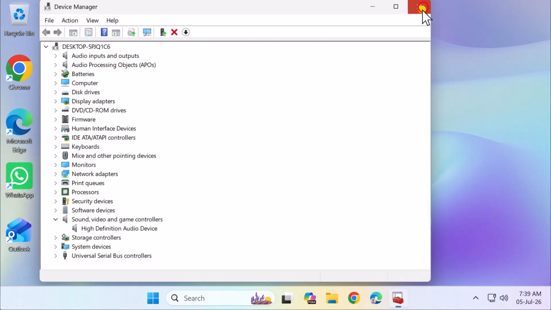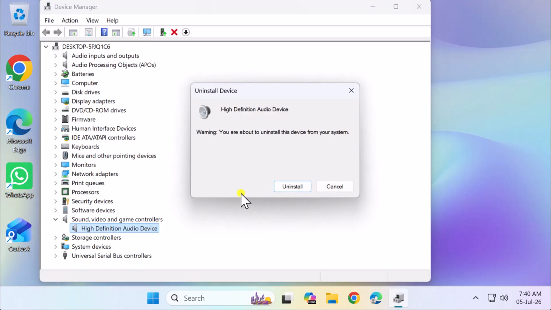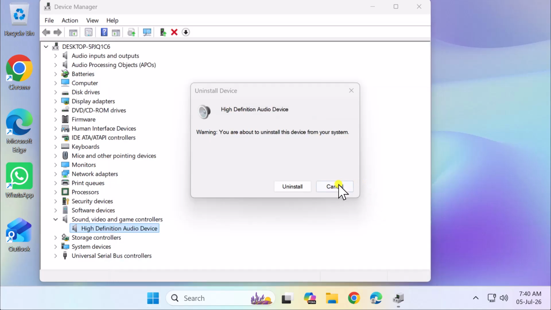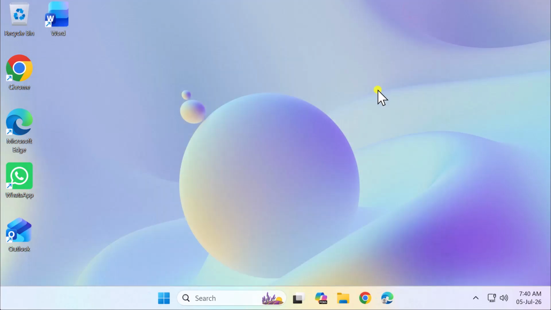If the audio is still not working, go back to Device Manager. Right-click on Realtek Audio, High Definition Audio Device, or your installed audio device, and select Uninstall Device. Confirm the uninstall, and then restart your computer. When Windows starts again, it may automatically detect your audio hardware and reinstall a compatible driver. After that, check your sound and see if the problem is fixed.